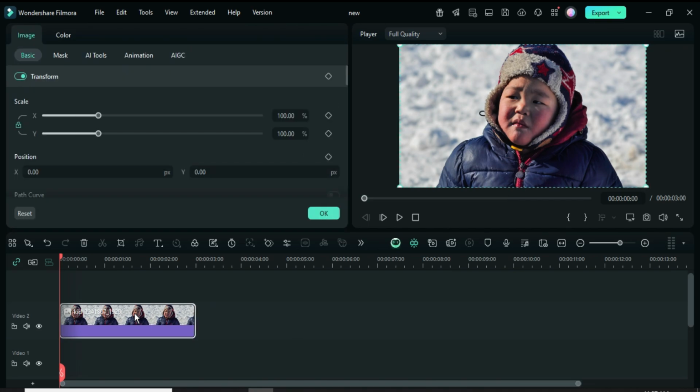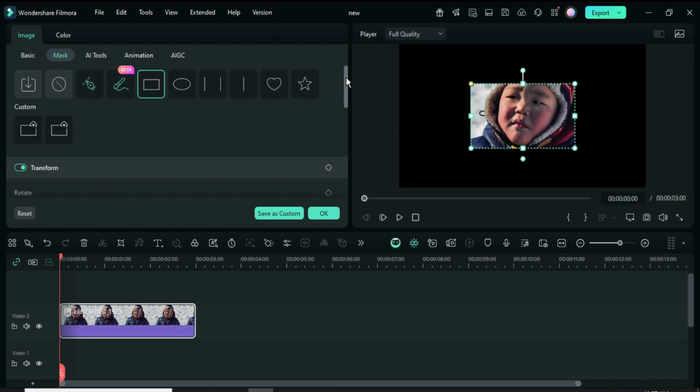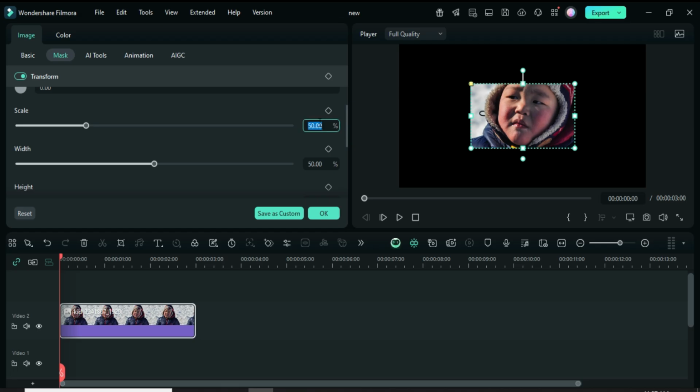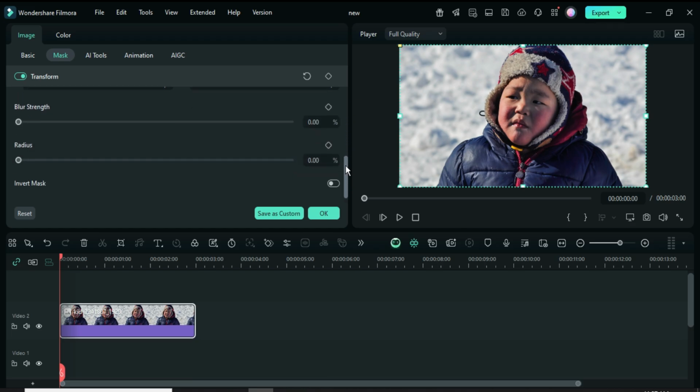Now click on the picture, then go up to Apply a Rectangular Mask. Next, scroll down and increase the scale to 110. Expand the width on the screen, then scroll down again and increase the radius to 5 for a rounded corner, as shown on the screen.